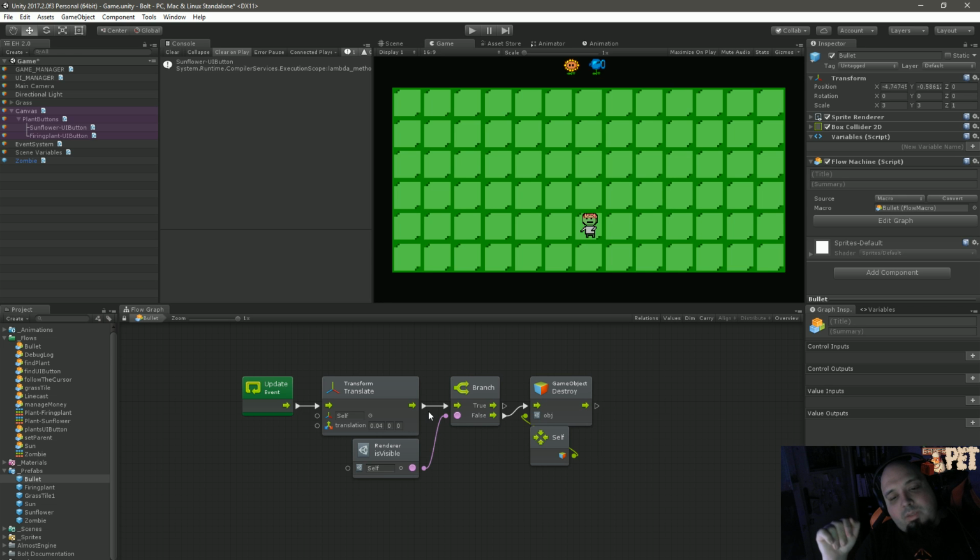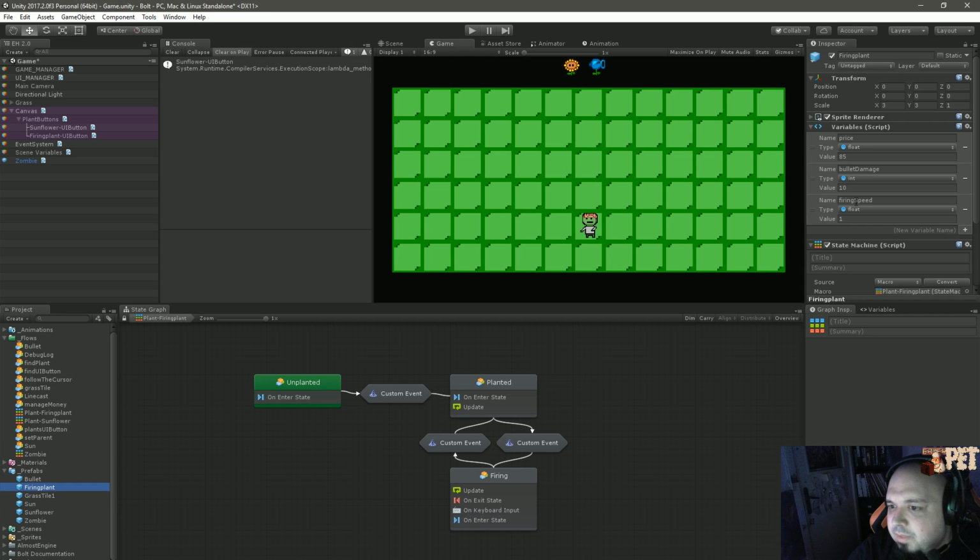And the bullet will have collision when it collides with a zombie. I haven't done the health system yet. That's going to be hopefully for the next video. Whenever it triggers with an enemy, it's going to send an event to the health system of that enemy, and it's going to withdraw a little bit of health, right? And I believe that the plants right now don't have a health variable. They will have it at one point.